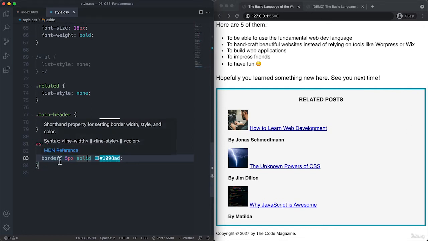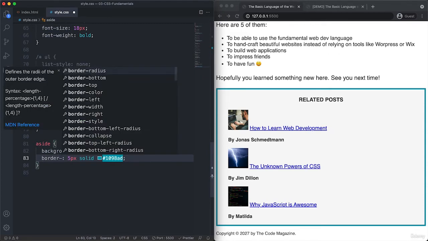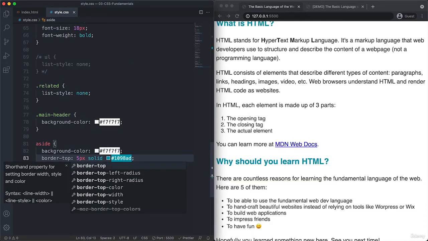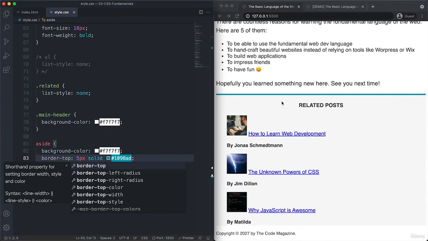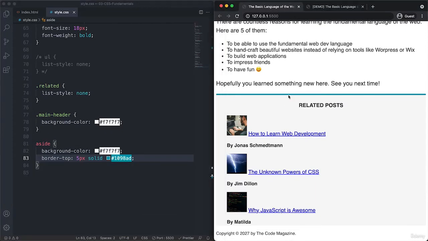However, we only want the border at the top and the bottom. And so instead of defining the border property like this, there are also special variants of this property. So we can also say border top. And so this, as you might expect, will only style the border at the top side of the element. So just like this.